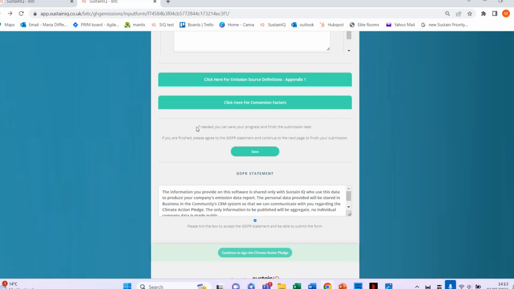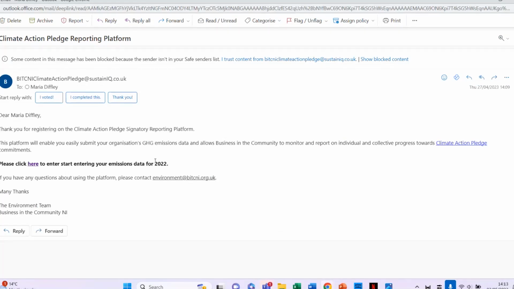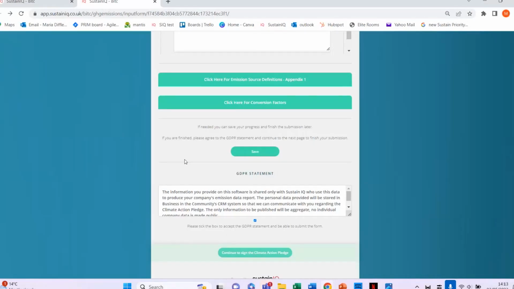As you'll see here, it says, if you need to save your progress and finish the submission later, you can click the save button. When you do that, you will need to go back into the original email that has been sent to you with that please click here link. Once you click into that link, it'll bring you back to your saved submission again. Okay, you don't get sent another email, it's the original email.